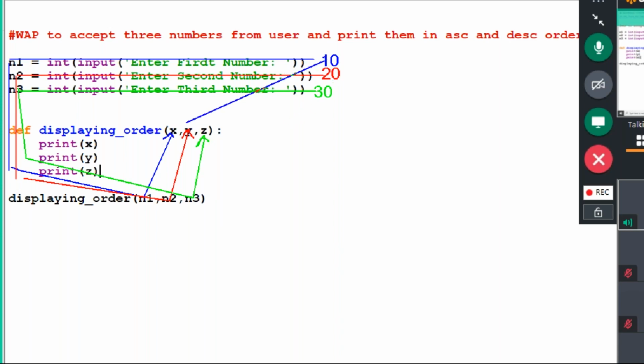So 10 is coming indirectly to x. Okay, 20 is coming indirectly where? To the y. And 30 coming to where? To the z. That's all, guys. Okay, now it's fine, guys.